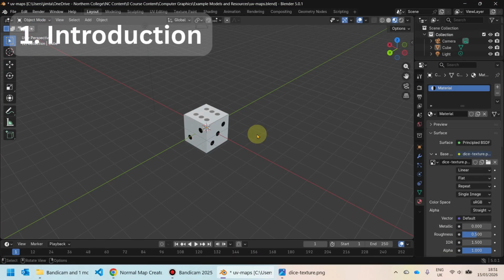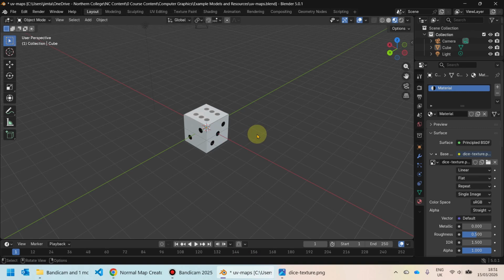If you are up for a challenge and you want to add a cool depth effect to your die, this video is going to introduce normal maps. Now, normal maps are quite a complex subject, and I could do a video maybe 10 times the length of this one, and we'd still be nowhere near understanding fully how we create them and what they do.